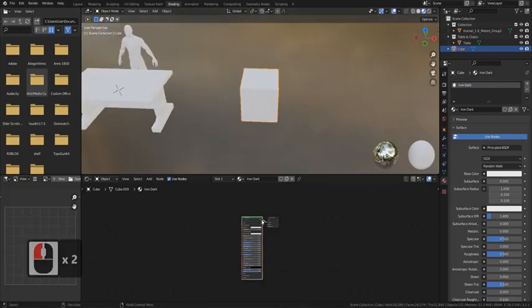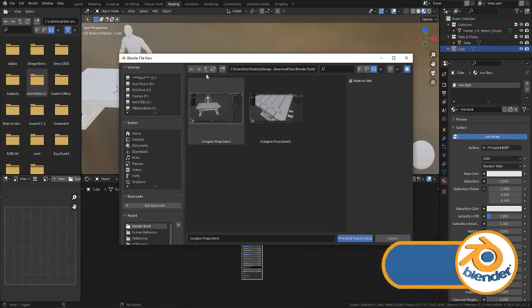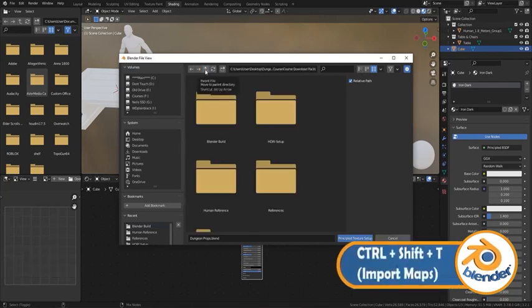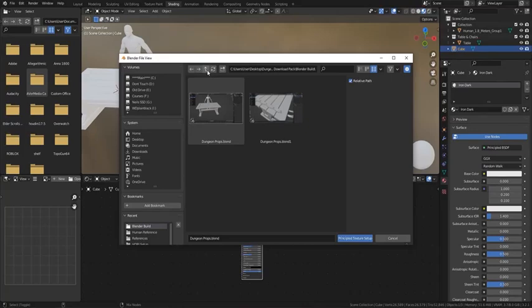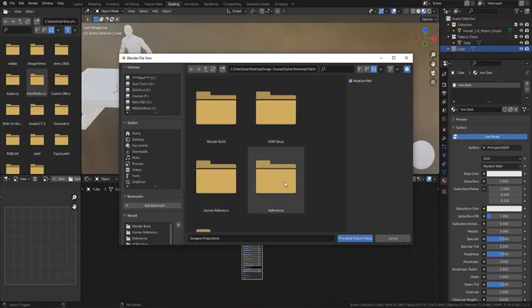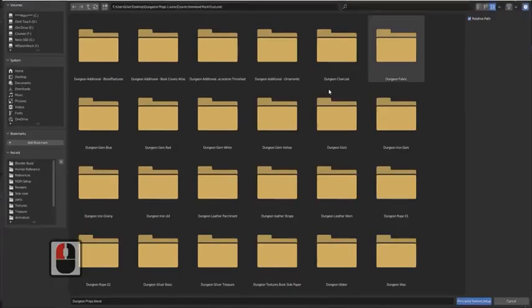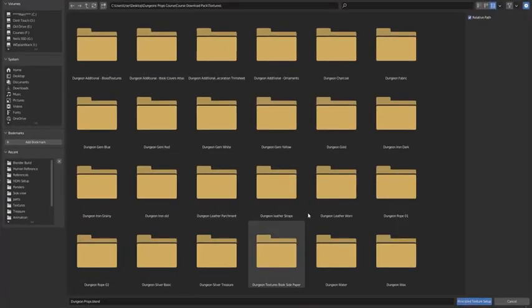And I'm going to click on my Principled BSDF and press Control, Shift, and T. Now I want to bring in all of those textures for iron dark. Because we've called it the right name, that's going to make it much, much easier. So I'm going to go to where it says Blender Build, click the up arrow, then come down to where it says Textures, double click it, and if I open this up, we've got all of these down here.